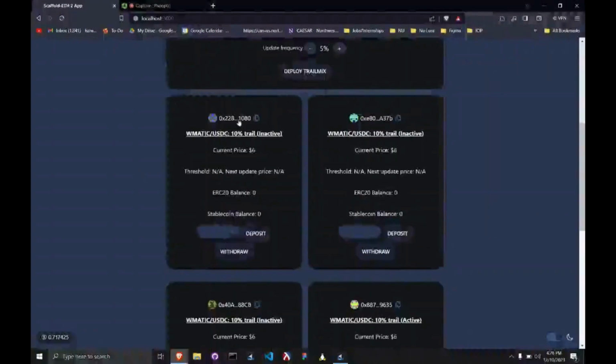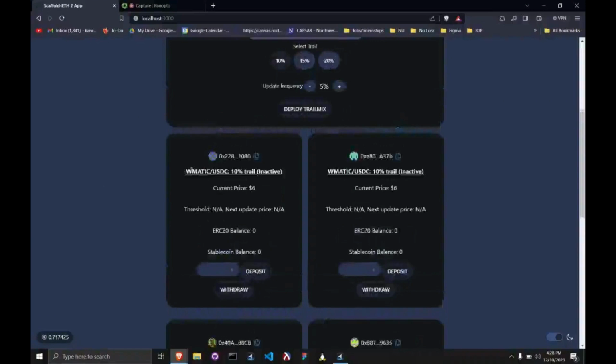So now you can see here that we've deployed a new trailing stop loss. It is Wrapped-Matic versus USDC. It has a 10% trail, and it's currently inactive. I've deployed a mock price oracle so I can manually simulate price movements to speed this up. Let's start by depositing some funds.